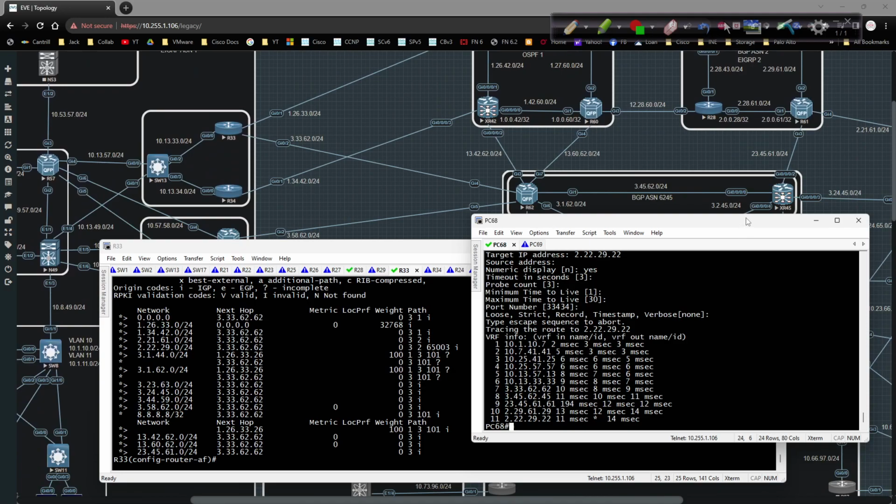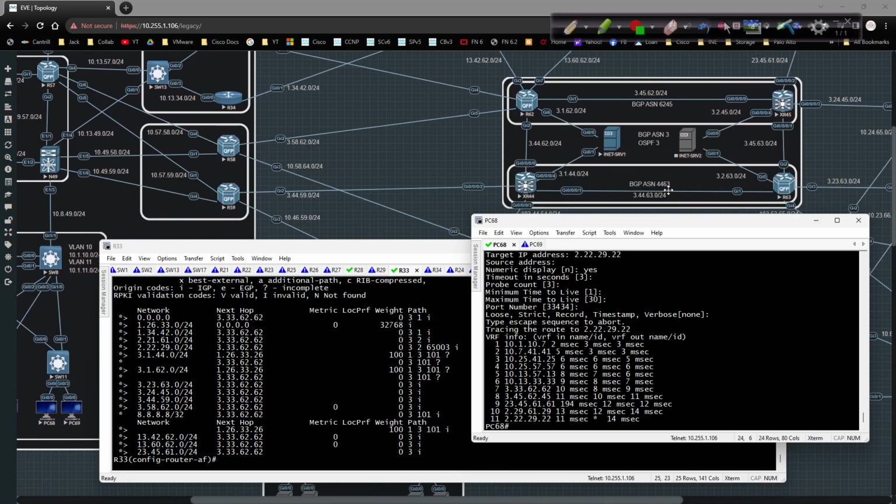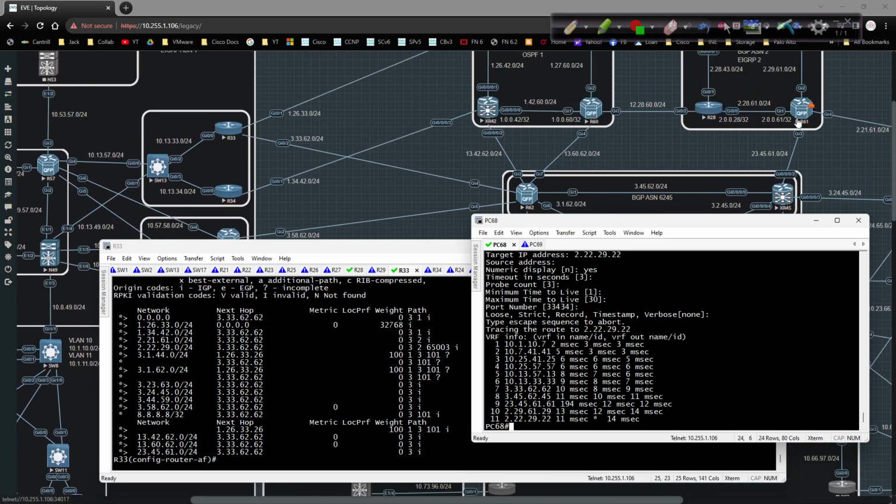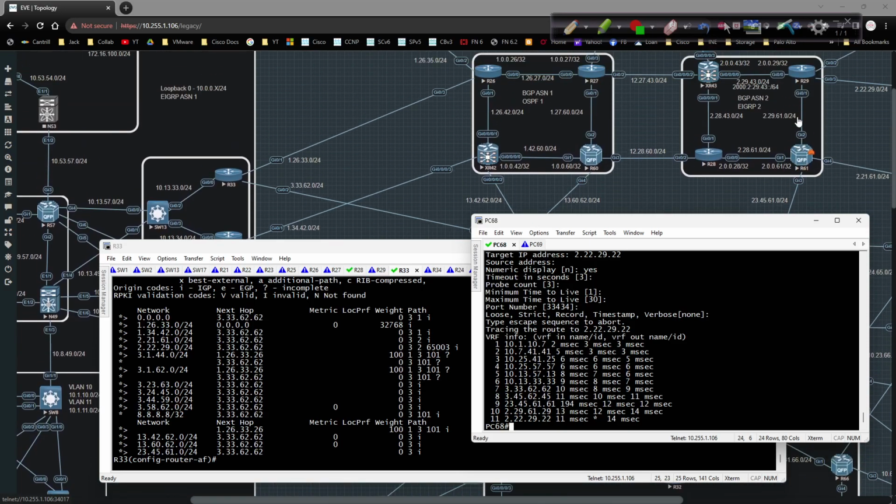Hold on a second. Do I have a loop? 33 to 62, 62 to 45, 45 to 61, 61 to 29. No, that's correct. That's the correct AS path, or the correct direction.